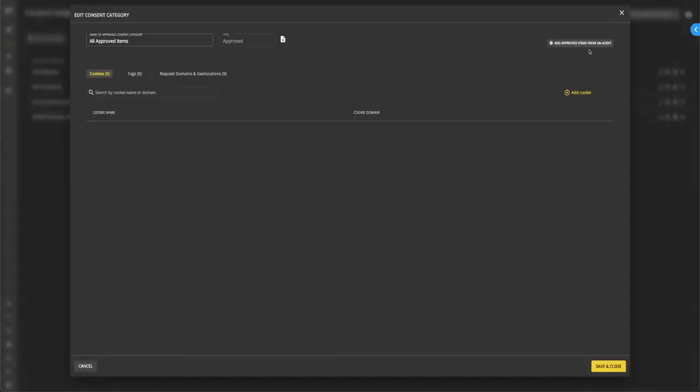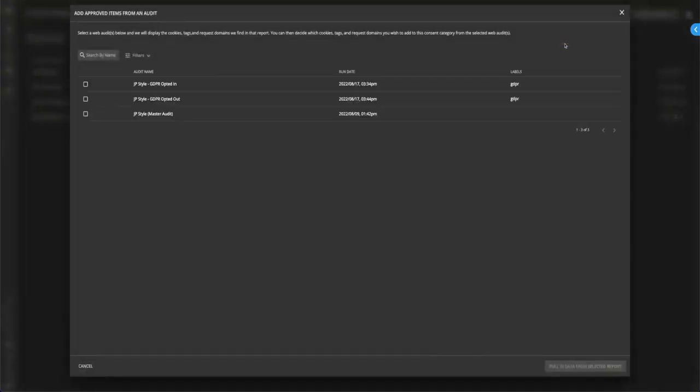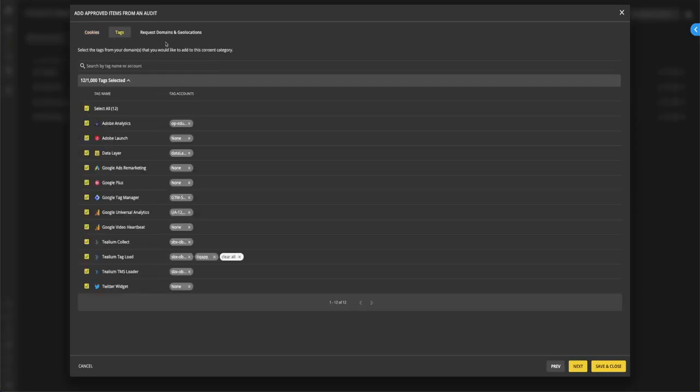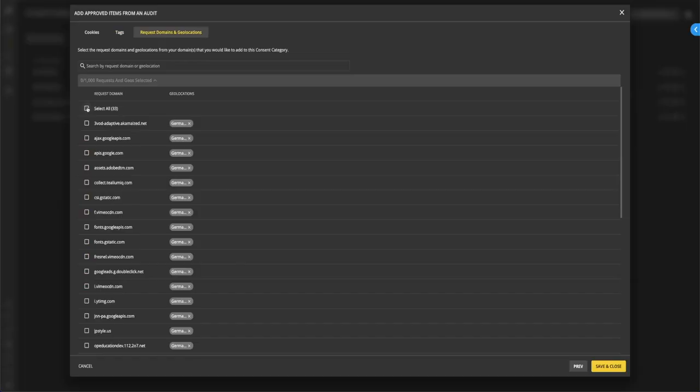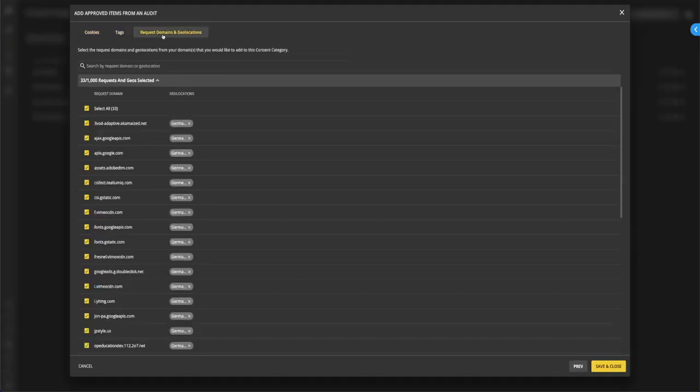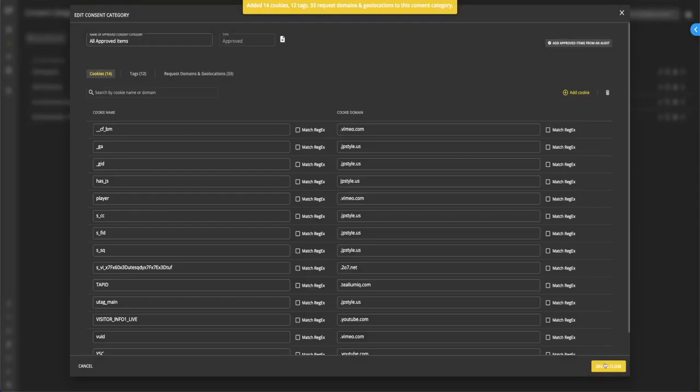Once I'm here, I'm going to add approved items from an audit, and I'm going to go into the GDPR opted in one. I'm going to pull in the data. So now it's going to offer all the cookies that we're currently seeing in this audit. I'm going to select all very intentionally, because I want to set a baseline today of which technologies have been seen and collected and approved, and then I'm going to save that baseline.